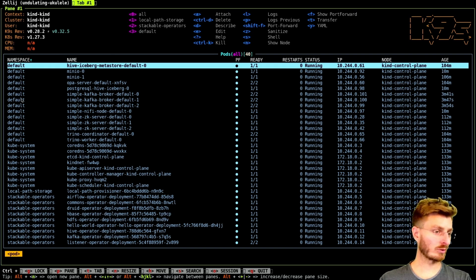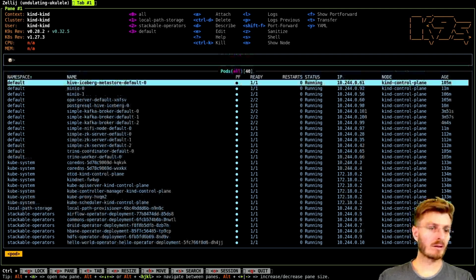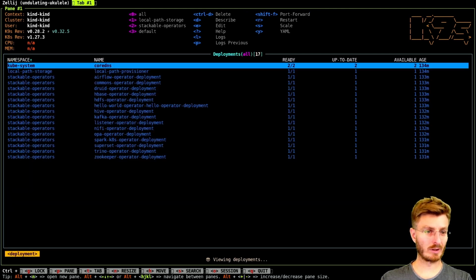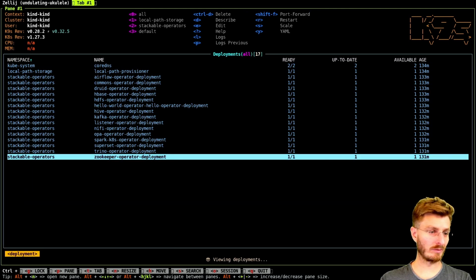And of course, you're not just limited to looking at pods. You can look at pretty much any object that resides in your Kubernetes cluster. So for example, by hitting colon, and just starting to type, and then with tab you can autocomplete and look at deployments, for example. So you see a list of all the deployments across all namespaces in this cluster.